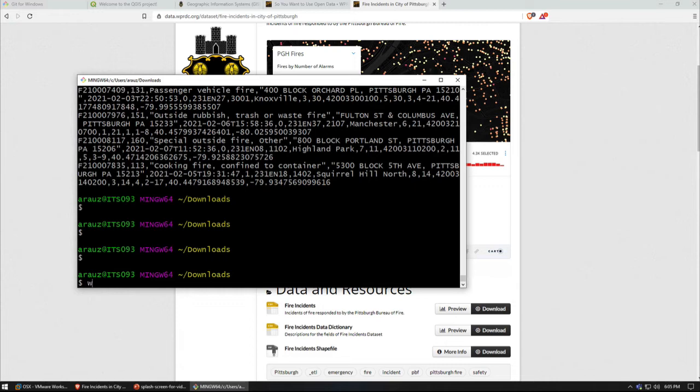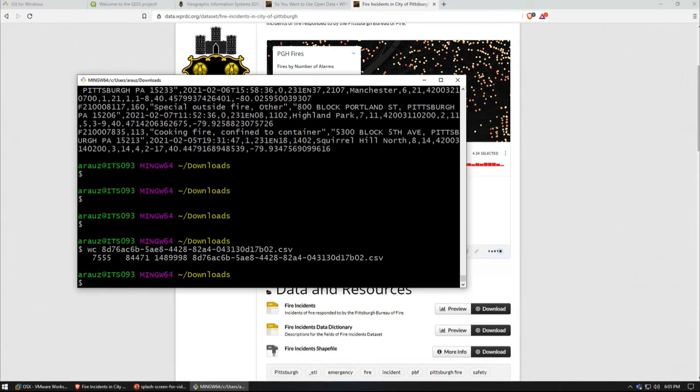Let's say I want to count the number of lines that I have in my document. I use the command word count, or wc, and this is going to give me a few things as output. So I'm going to say wc and my file name. The first thing that it gives me is the number of lines in my file, which is indeed 7,555. Then it gives me, I believe, the number of words and other things that you can check in the documentation for wc. Right now, I really wanted to see the number of lines in the file.